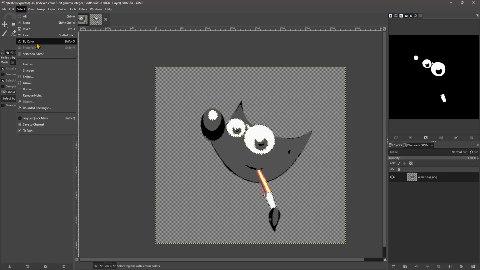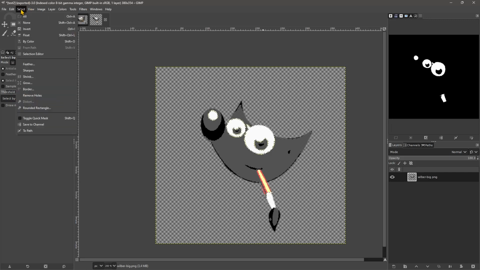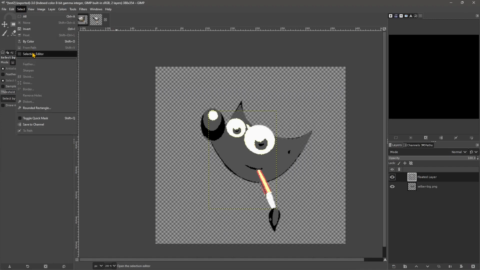We can also use by color again and open the selection editor here. And we can also make it floating. So it's going to stay floating until I say what I want to do with this. So for example, I can create a new layer using this selection, which is really interesting. And again, we're going to continue with selection later.